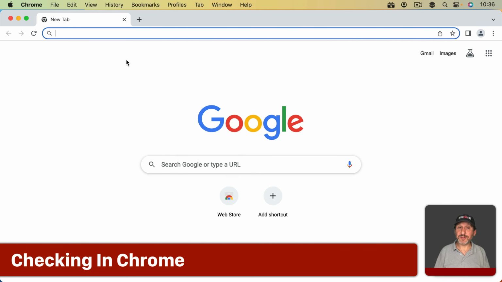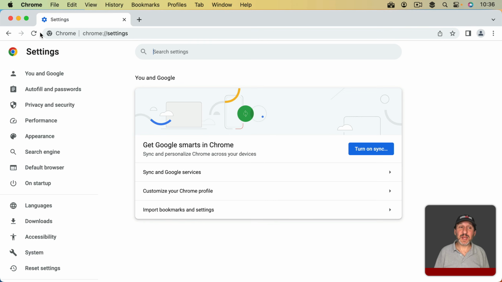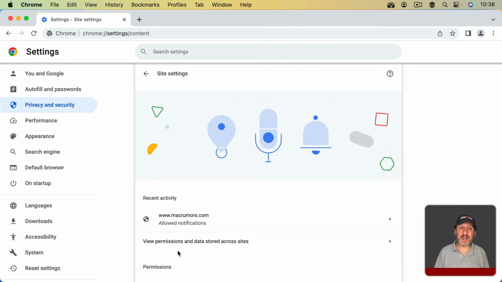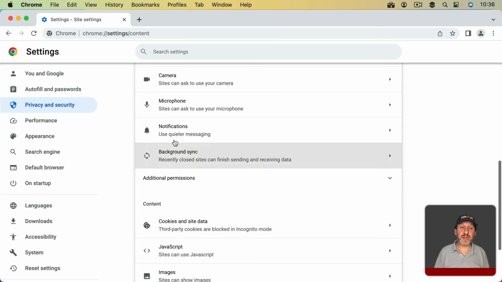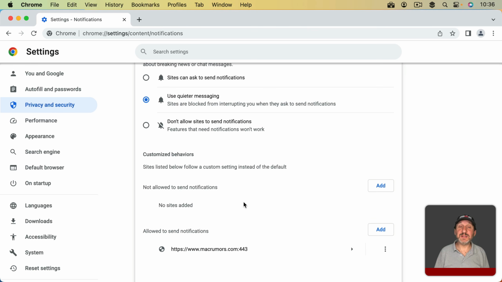Now if you're using other browsers, they have this functionality as well. So for instance, if you use Chrome, go into Chrome and then Settings, and then go to Privacy and Security, and then Site Settings. And then scroll down and here you'll find Notifications. And here you find the default settings for this. And if you've allowed any sites, they'd be listed here, just like they are in Safari.